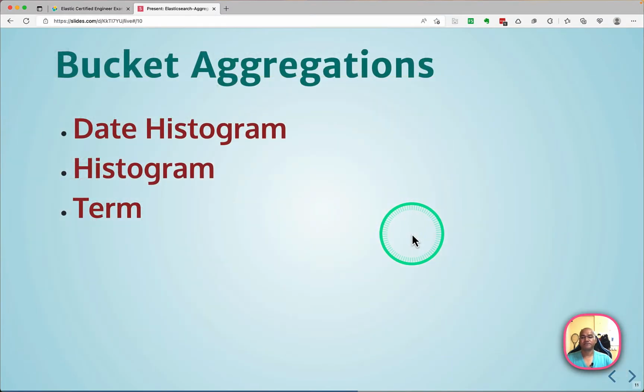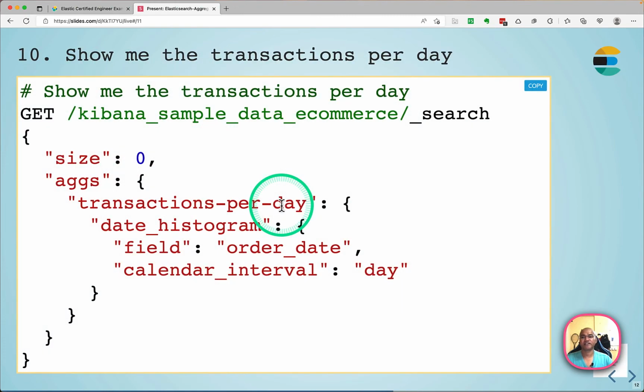Moving on. Next I will be covering bucket aggregation. These three I will be covering for this particular video: date histogram and terms. A histogram is basically like a bar graph, where you combine the information based on some field like date. I'll be showing this in the next slides.